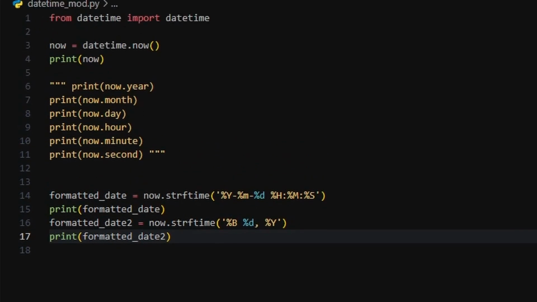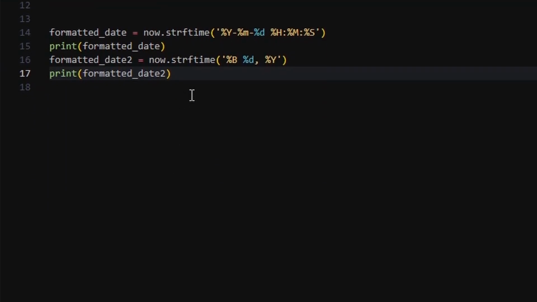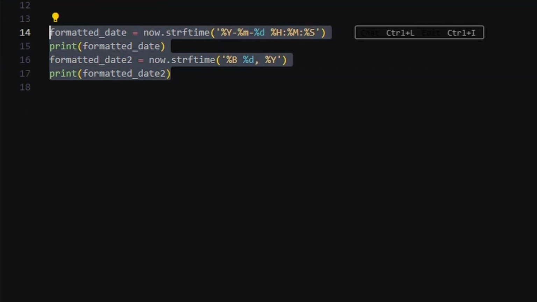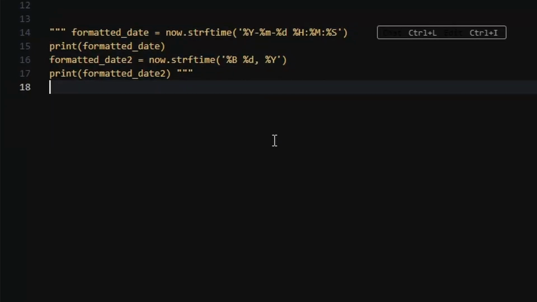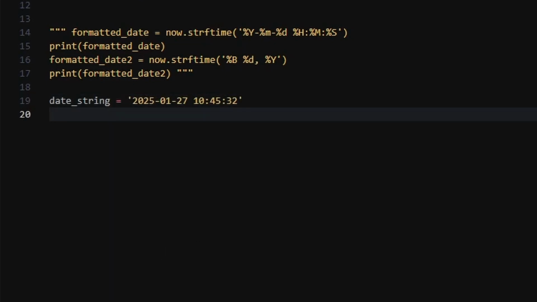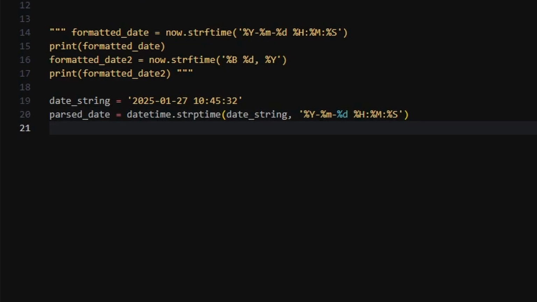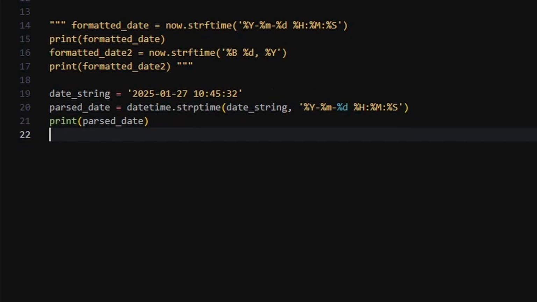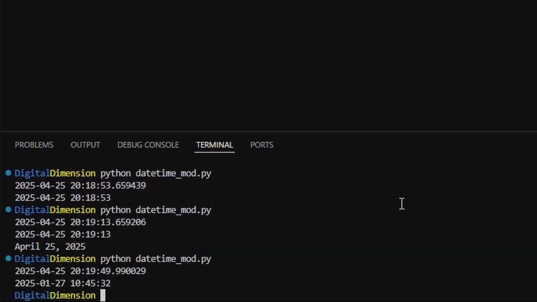So we've seen how strftime lets you turn a datetime into a string, but what if you have a string and want to turn it back into a datetime? That's where strptime comes in. Interesting name, but it stands for string parse time. You use it when you're reading dates from files, user input or APIs. Just make sure the format string matches the structure of your input exactly. Otherwise, Python won't know how to parse it.